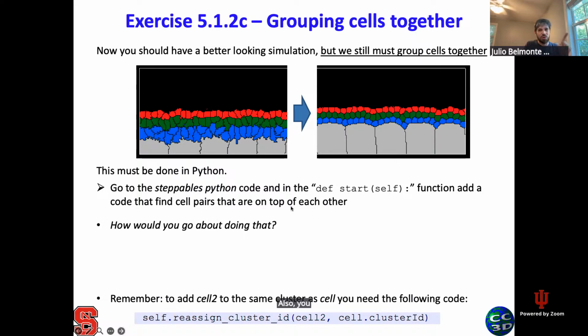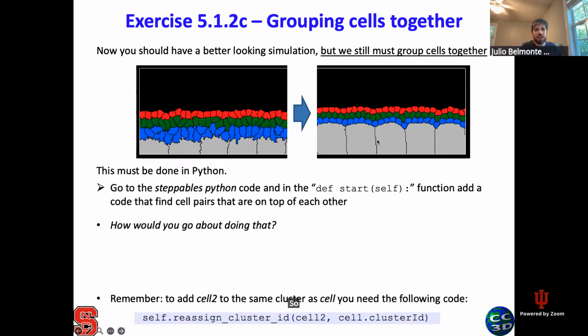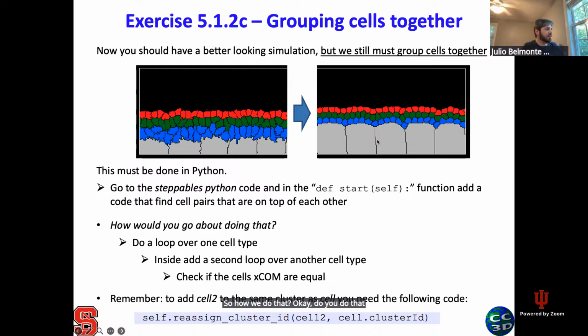So you have to go in the code and go to the start function and what you have to do, you have to add a code that finds the cell pairs that are on top of each other and assign them to be the same cluster ID. Okay. So how do we do that? Okay, we do that by doing the following.